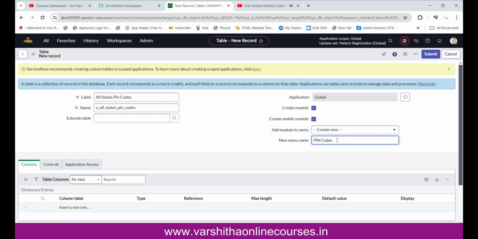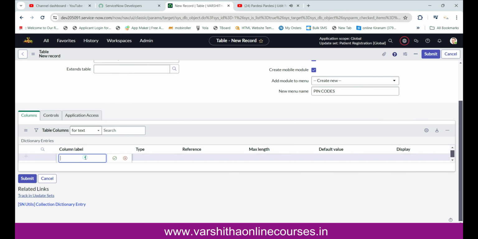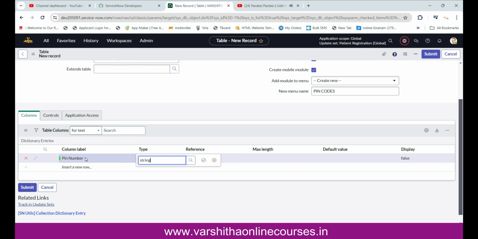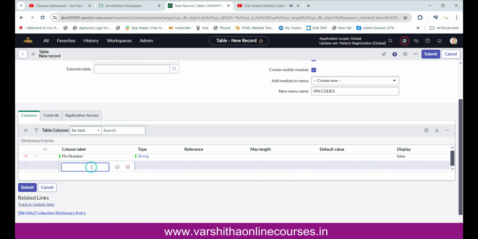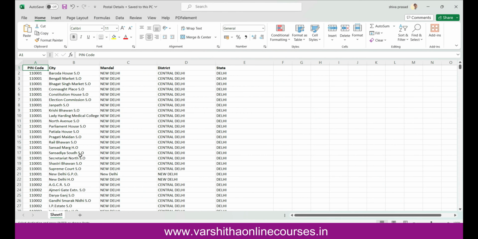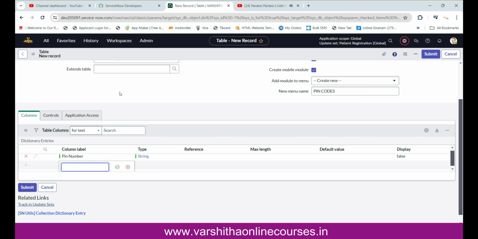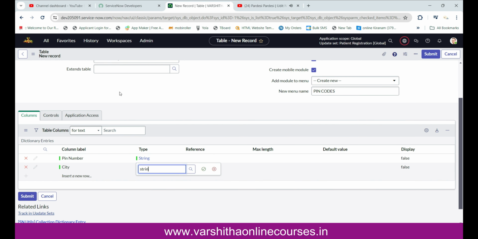There is a patient registration form now, and in that form I can use it, right? So all state pin codes are there. Now in this area, first of all, I want to create the column labels, meaning the fields. I want to create pin number. It should be string because I want to receive it from the Excel sheet, so I don't want to use any other type. Then city, and the next ones are mandal, district, and everything else.